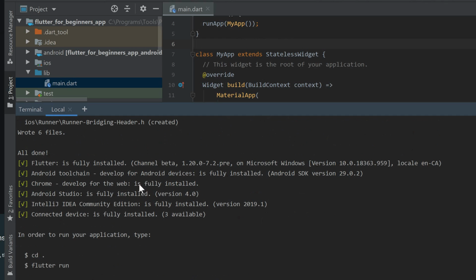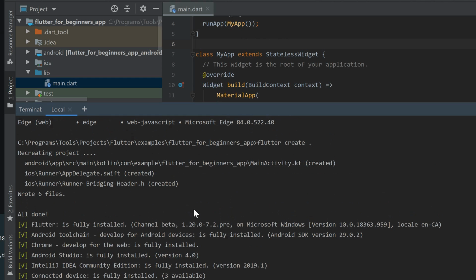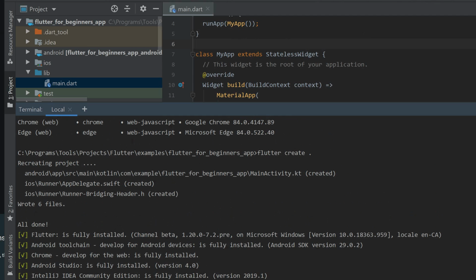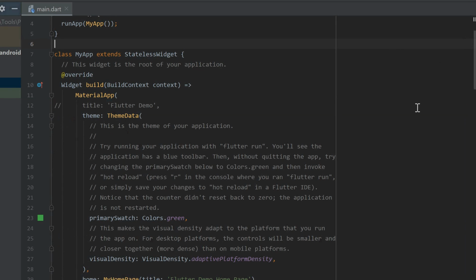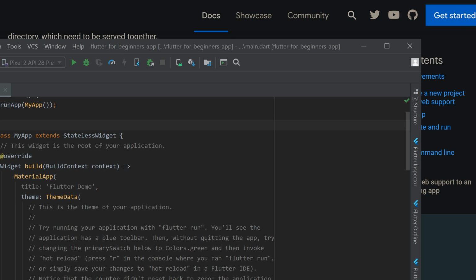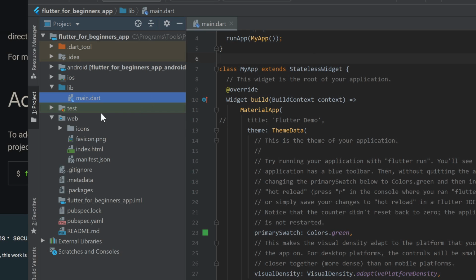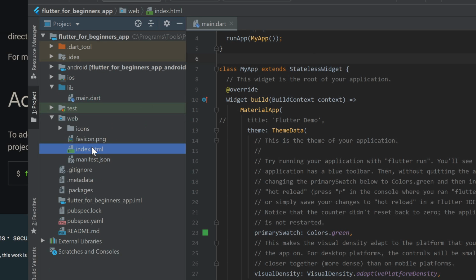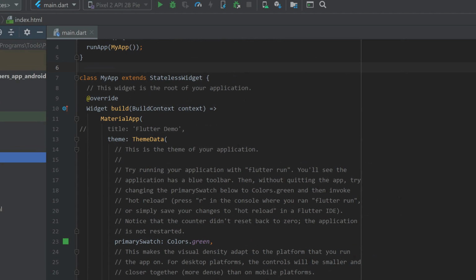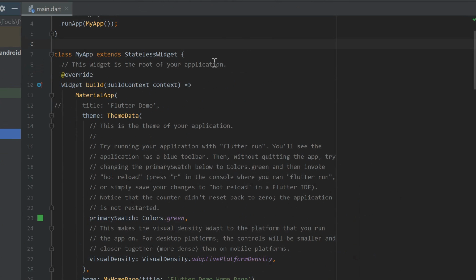Flutter's fully installed. We're using the beta channel. Chrome has been fully installed and made available to us. It's introduced some new files. And in fact, I've done it earlier. It's introduced a new folder. You won't find this in a mobile app, but the folder web and its accompanying icons. And of course, its index file, its HTML. So an HTML component has now been introduced to our Flutter app.